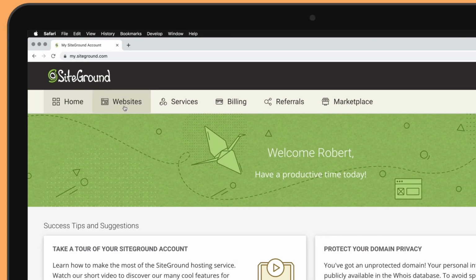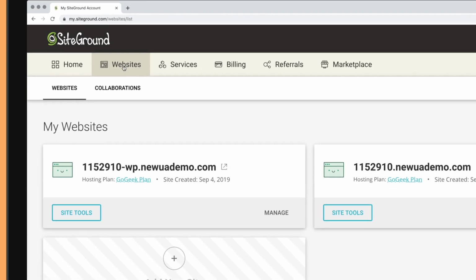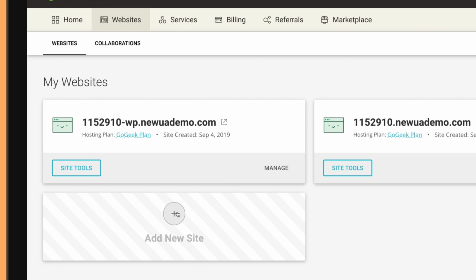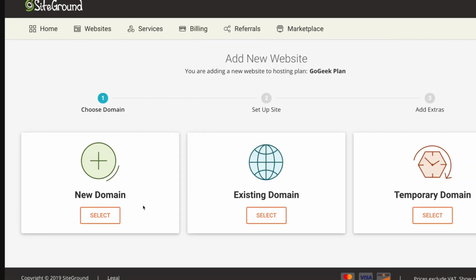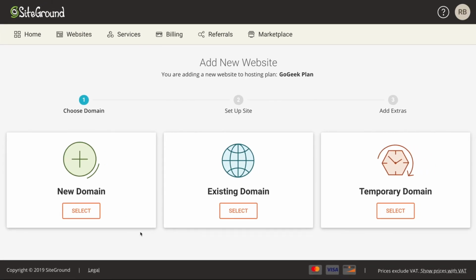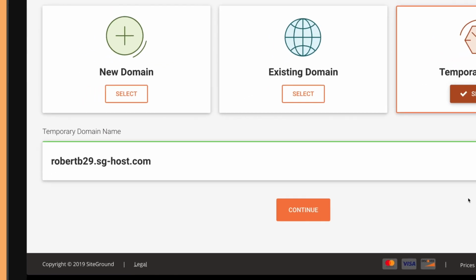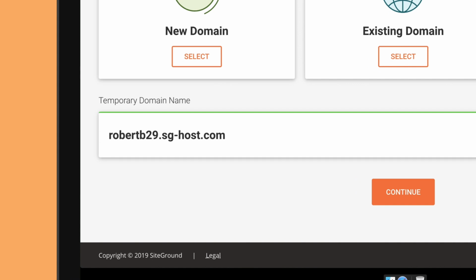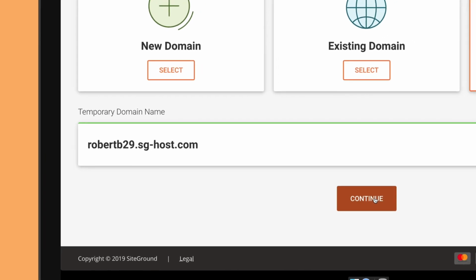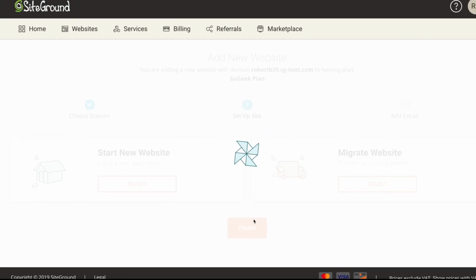From your dashboard, head over to the Websites tab and click on Add New Site in order to install WordPress. You'll be given 3 options for your new site. Use a new domain, use a domain you already have in your SiteGround account, or use a temporary SiteGround domain name. If you choose the last option, your site will be hosted in a domain like this one. I'm going with this option as this will be a test installation.